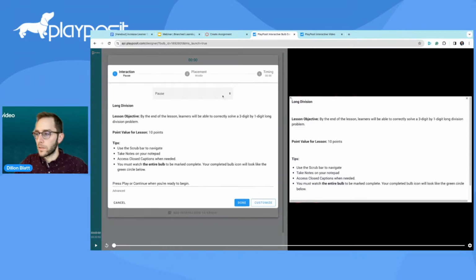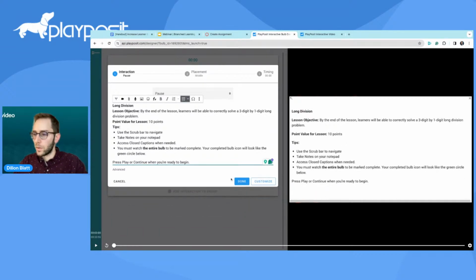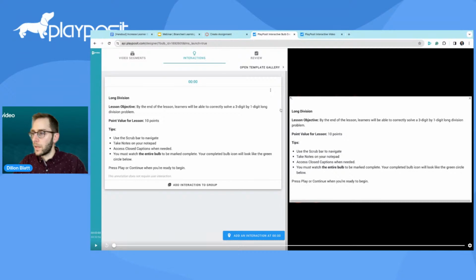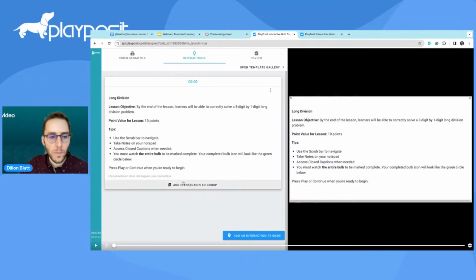And I'm looking at it and there's some extra space in there. I'm noticing maybe I don't actually need all that space. So I'm just going to edit that real quick so it's a little bit tighter on the screen. And I just edited by clicking the 3 dots in the top right of that interaction and clicking edit. Notice this one's worth 0 points. I can change that, but in this case, I don't want the overview of the lesson to be worth any points for learners. Okay, so that's my pause interaction, just a quick overview of this lesson.